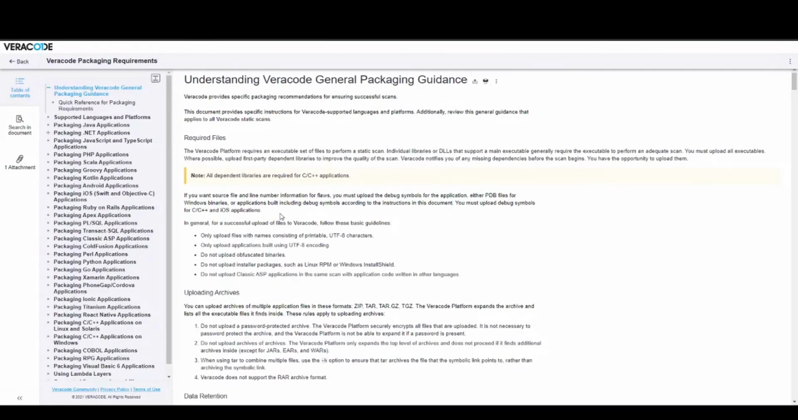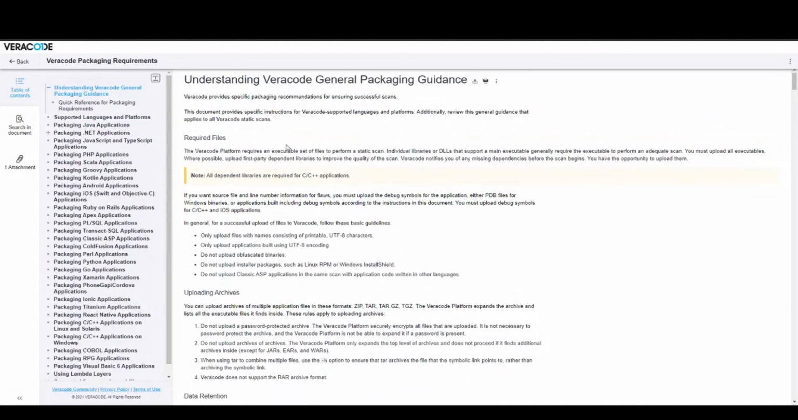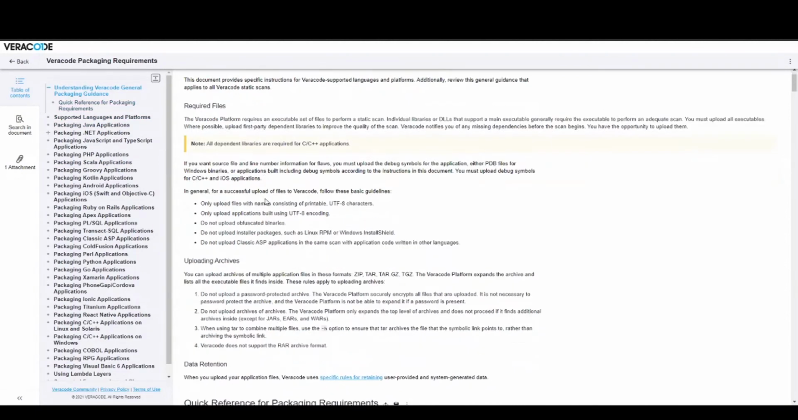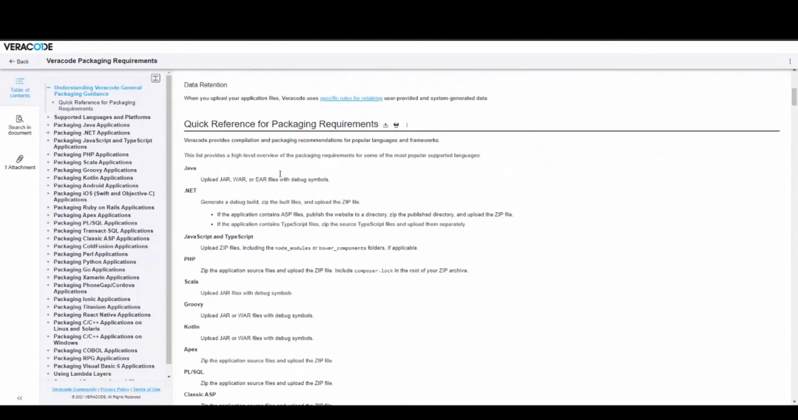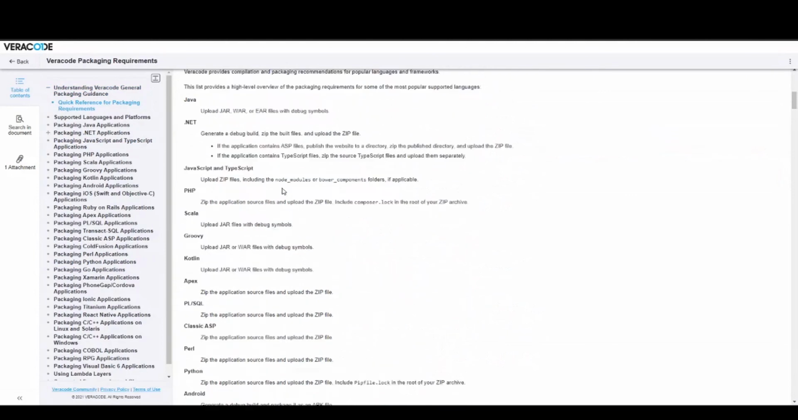Now this can also be accessed from the main home page. On the top right, you'll see a blue help button, and you can also come here. And yeah, what you're going to want to see is the packaging requirements of your application. So it's important to know how to package your application before scanning it, so that you can get the best results. And this includes exposing debugging symbols and whatever it may be. And this shows you everything you need to know, whether it's packaging Java or Python applications, whatever it may be.